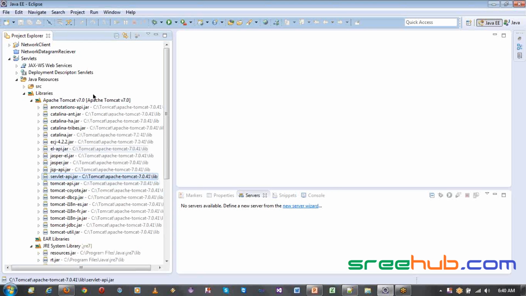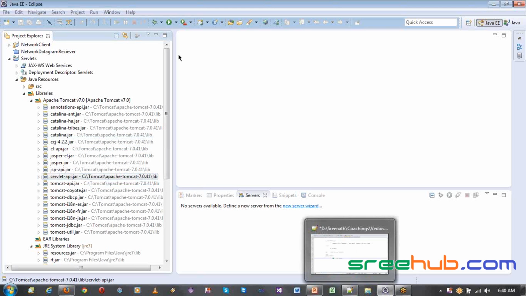By default, your Eclipse Juno has this. If you go for older ones, you may not get all these APIs, so you have to add them from your Tomcat folder. Now, if I go to my Tomcat folder, let me just show you these APIs here.